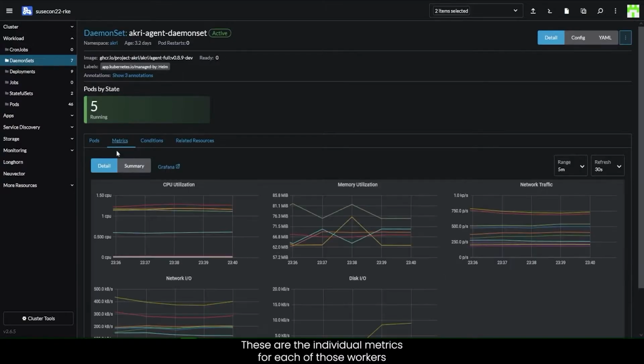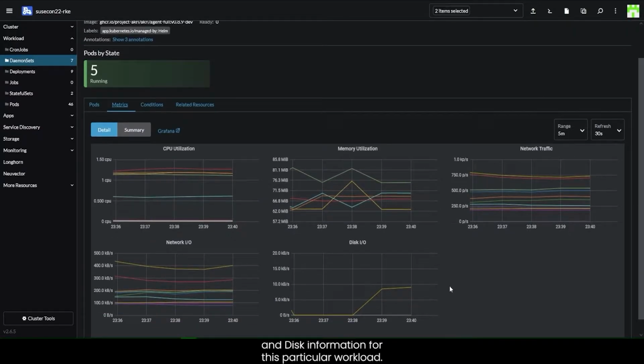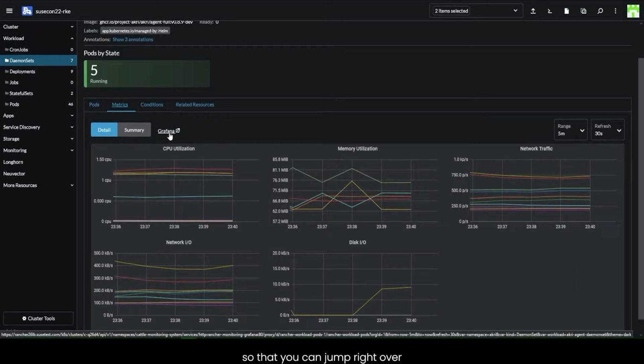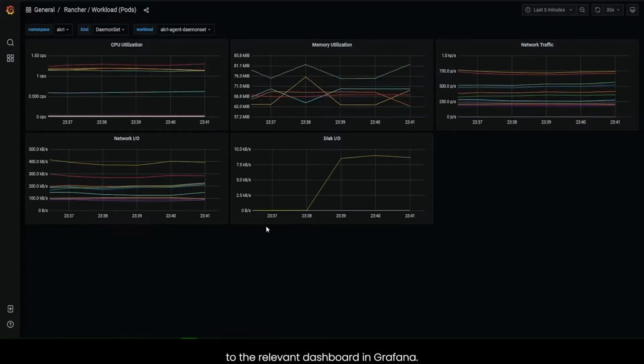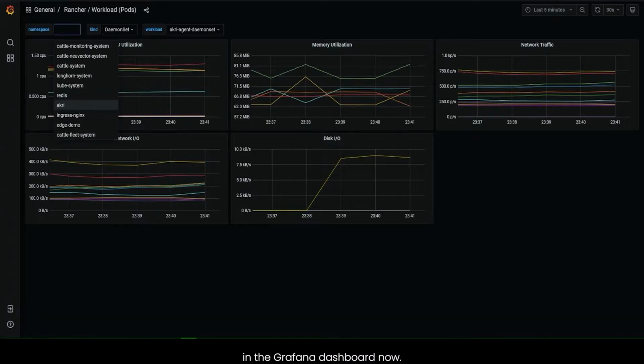These are the individual metrics for each of those workers that have this ACRI daemon set running. You can see the CPU, memory, and network and disk information for this particular workload. Another cool thing, they've added a link here so that you can jump right over to the relevant dashboard in Grafana. So same charts and graphs represented directly in the Grafana dashboard now.